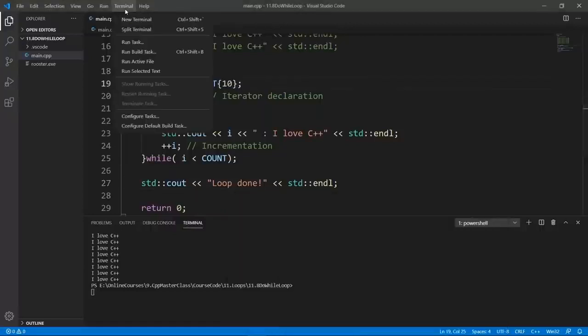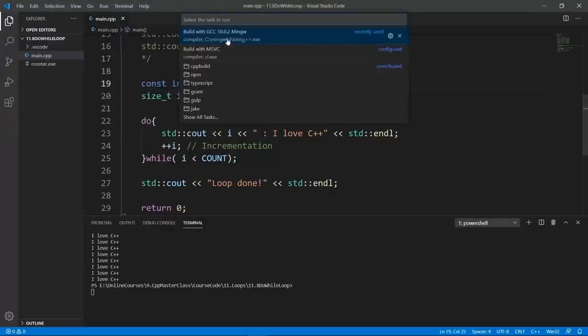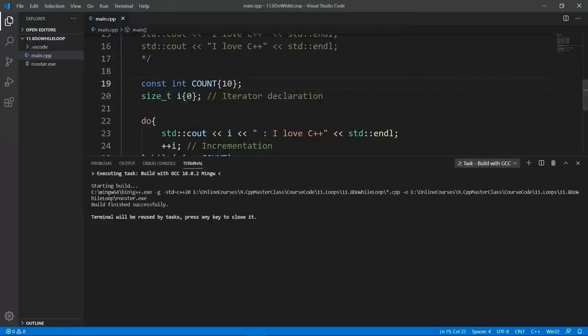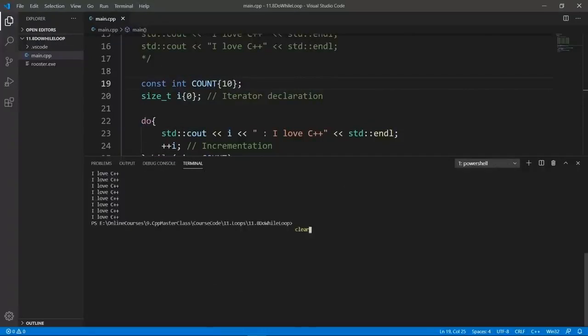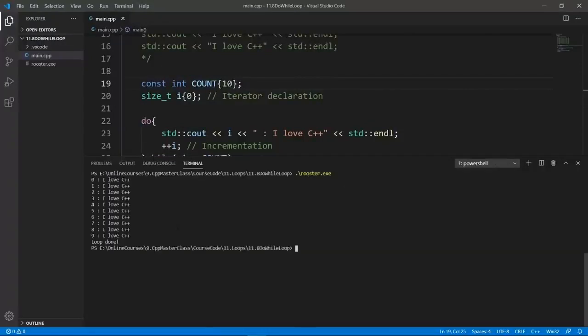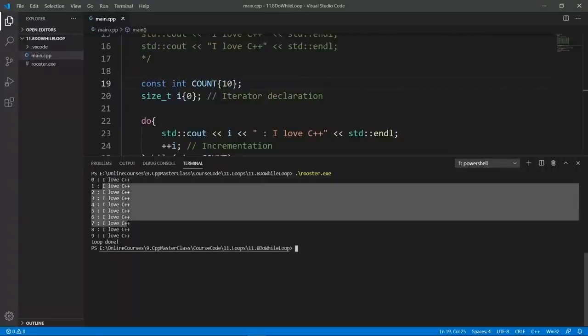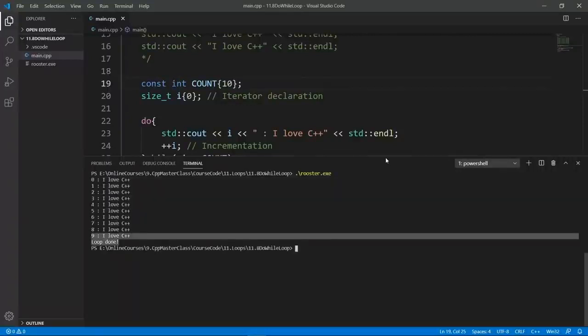Okay, now that we have done this, we can build this and let the computer do the heavy work for us and run these things multiple times. The build is going to be good. So what we're going to do, we're going to say clear and run Rooster. And it's going to say exactly what we expect. I love C++ 10 times. And then it's going to say loop done.